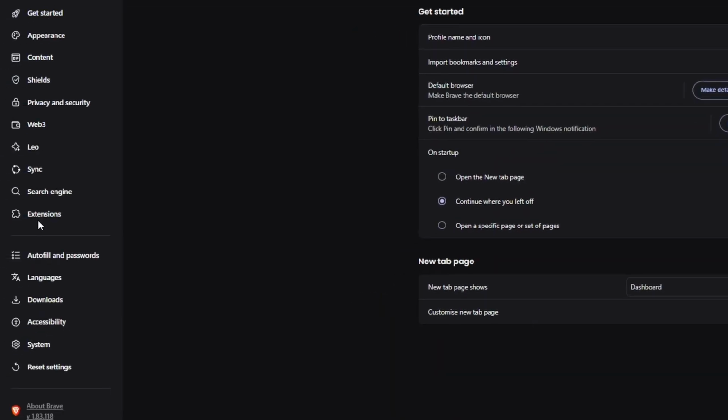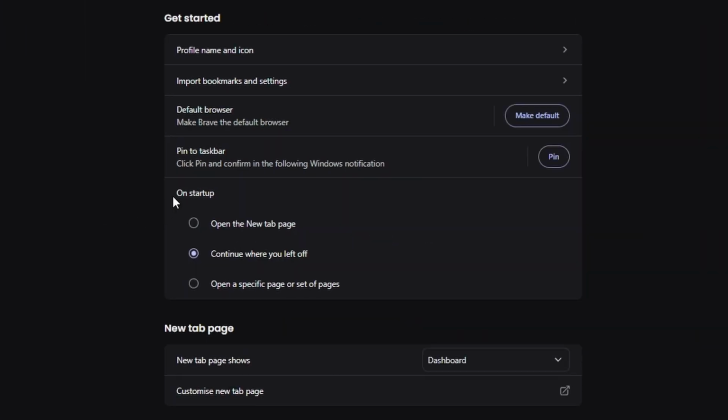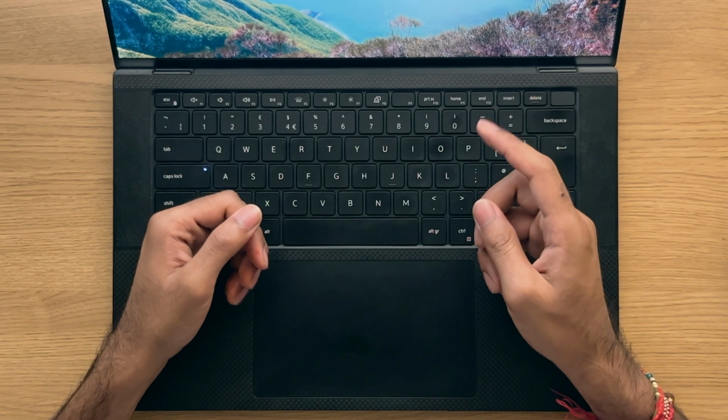Moving over to the three lines menu, we have the real list of settings. Starting off with the Get Started tab, you have options to continue where you left off, to the new tab page, or to open a specific page of your choosing, as well as the ability to change what your new tab page looks like, which we've already covered towards the start of the video.